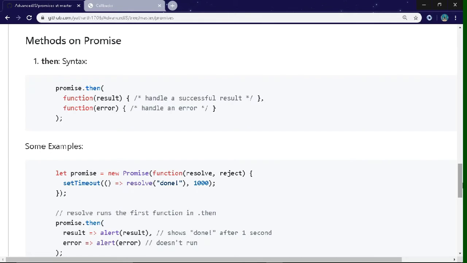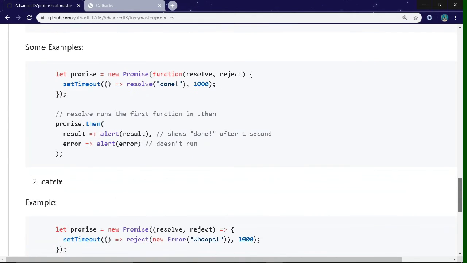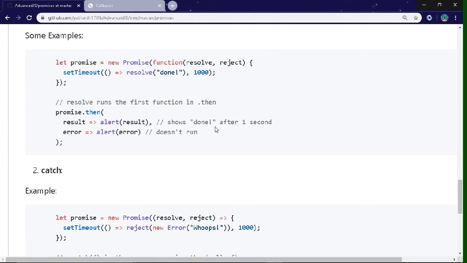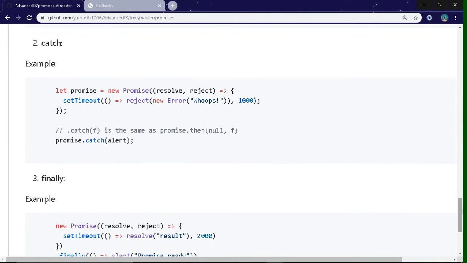There are some examples also. You can try this at your home also. So you can see the example. In this example, we have created a promise which is calling the resolve callback after 1 second. That means it is completing the task successfully. Now to catch the results, you can write promise.then. Inside it, you will pass two functions. First will be for fetching the result and second one will be for fetching the error. You can see the comment, it will only catch the result in this case because the resolve callback is called.